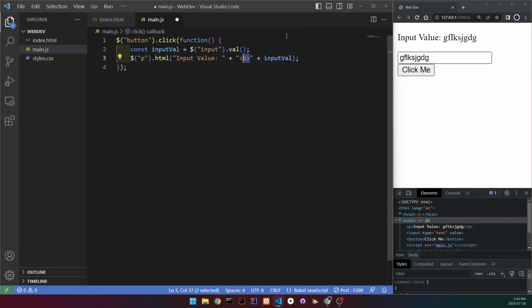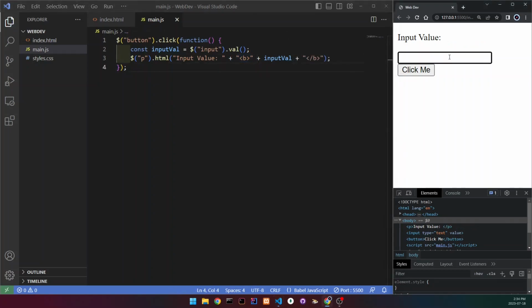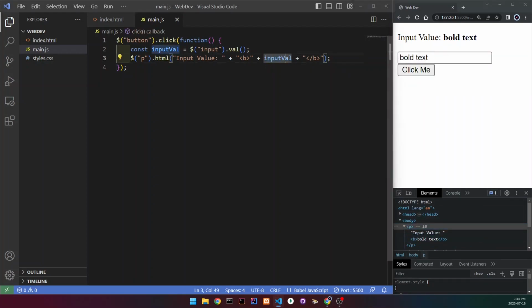So I'm gonna make a bold tag or put it in a bold tag. Now if I write bold text and then I click the button, then we can see that the text is going to be bold because in the paragraph we've created a bold tag and then that's where the input value is. So we can also create elements in our HTML file or in our body here if you wanted to.